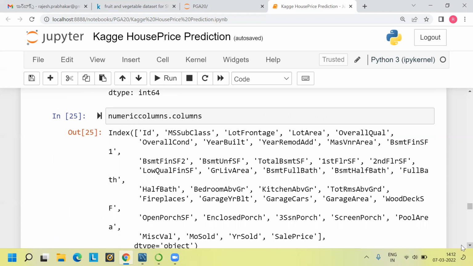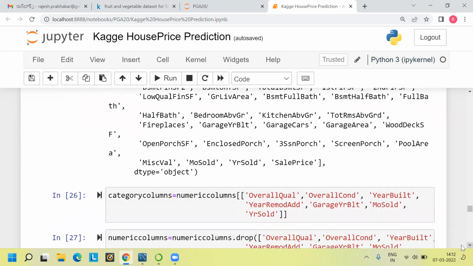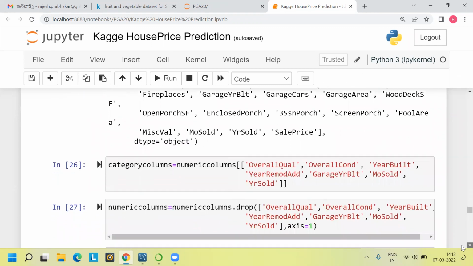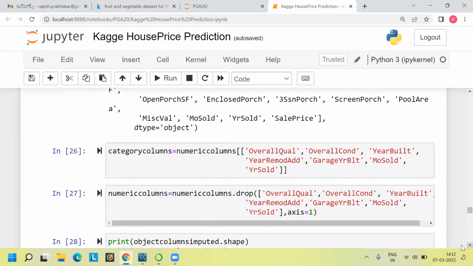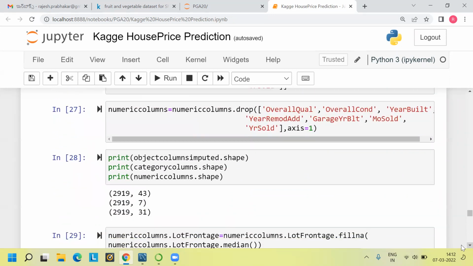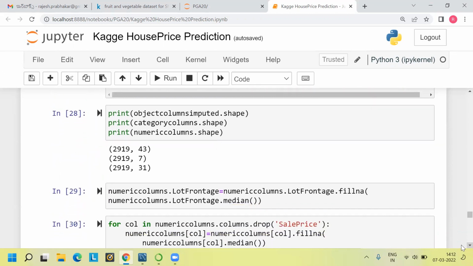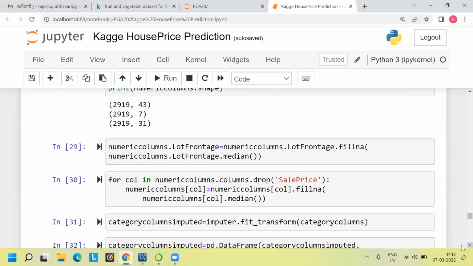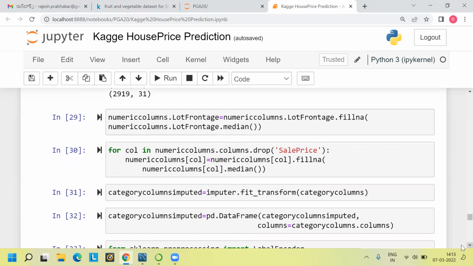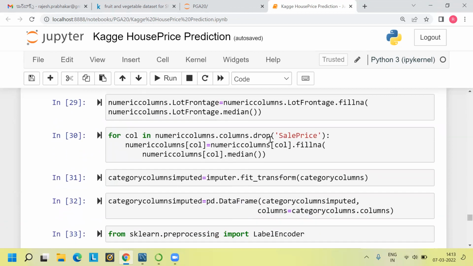Similarly, in numeric columns, we separated the category columns from the numeric columns. Then we dropped those category columns from numeric columns. Then we printed the shape. We have 43 object columns, 7 category columns, and 31 numeric columns. Then we filled the numeric columns, lot frontage, with median. That is the only column that has missing value. So except the sale price, rest of the columns we have filled with median.